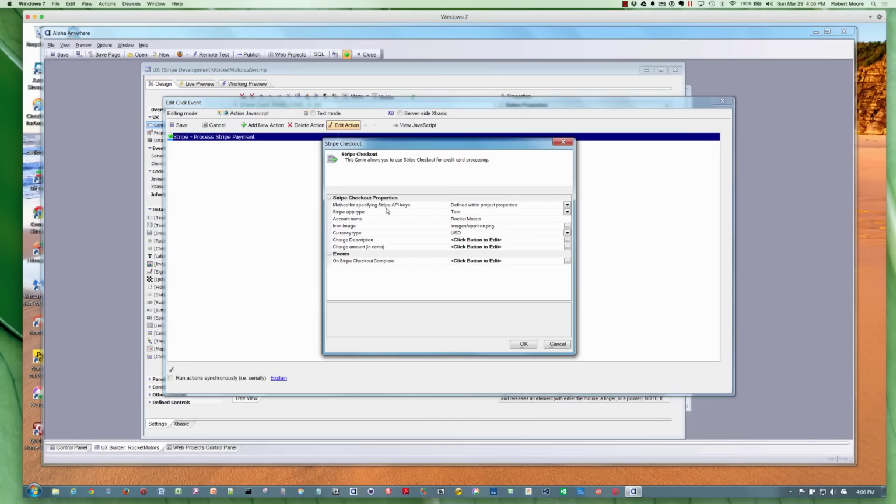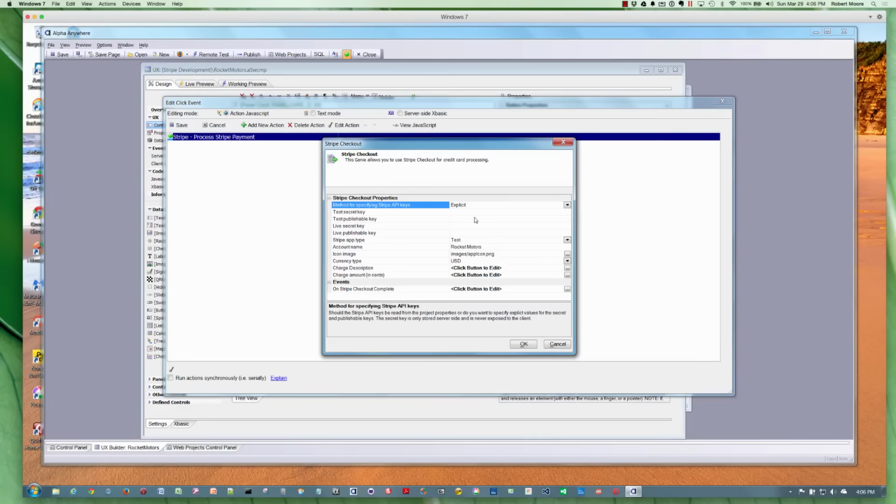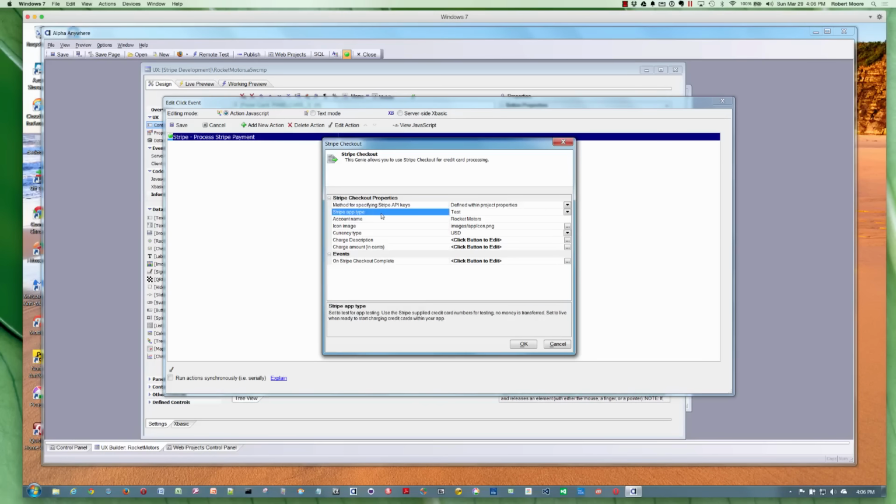We've indicated that the method for specifying the Stripe API keys is defined within project properties. So you have two options there. You can define them right here if you'd like. You can say you want to explicitly define them, or you can define them in one place within the project properties. So that's what I've done in this case. And the type of app, so what type of app do you want to build? In this case, it's a test application. We're going to use the test keys. You're going to use the test credit card information that Stripe gives us.